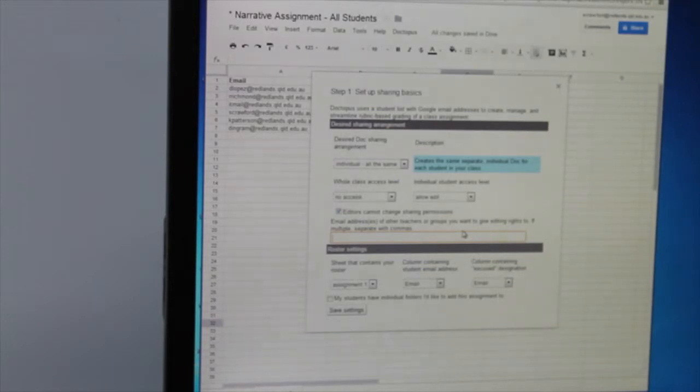Now the last pane down there where it's got roster settings. See that very first one, it says the sheet that contains your roster? Well, it's the assignment sheet. Remember we gave that sheet a name before? So yours should say assignment 1, yours has got assignment. So that's the sheet, and that's the one we want to use. The next column says column containing the student's email address. Well, we named that column email, and so we know that we've got the right column there.